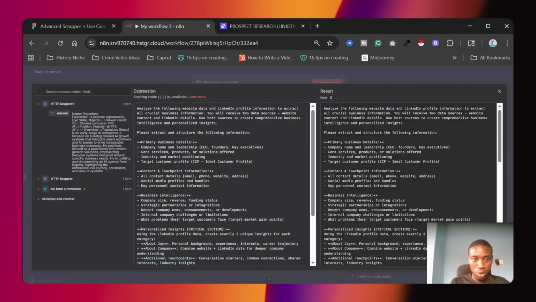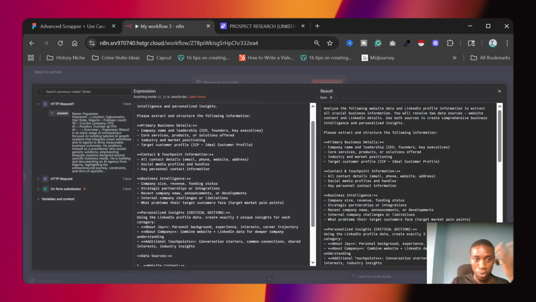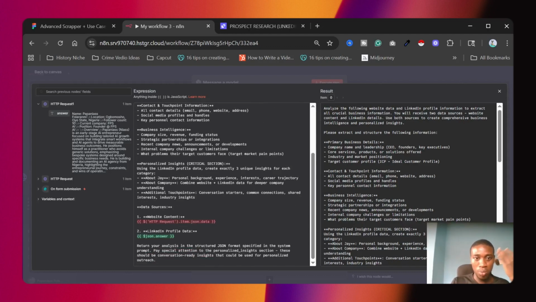Analyze the following website data and name profile option to extract crucial business information. You'll see three sources: website source content data. These are the main points and leading details. Use those sources to create comprehensive business intelligence data and personalized insights. Please extract the structure from the following information: primary details, contact touch points, business intelligence, personalized insights, and so on.